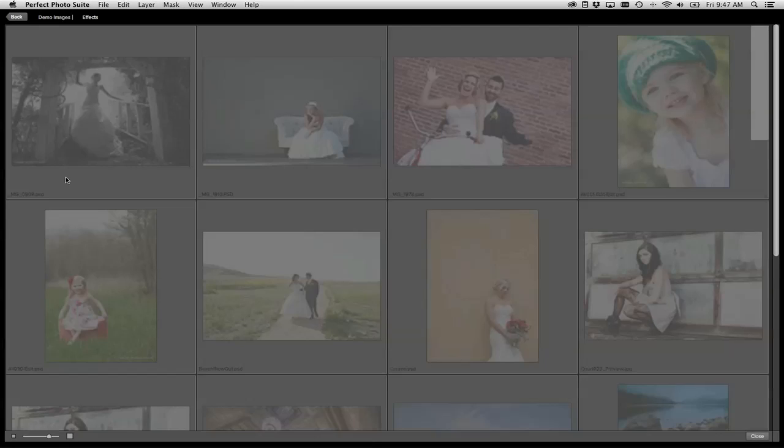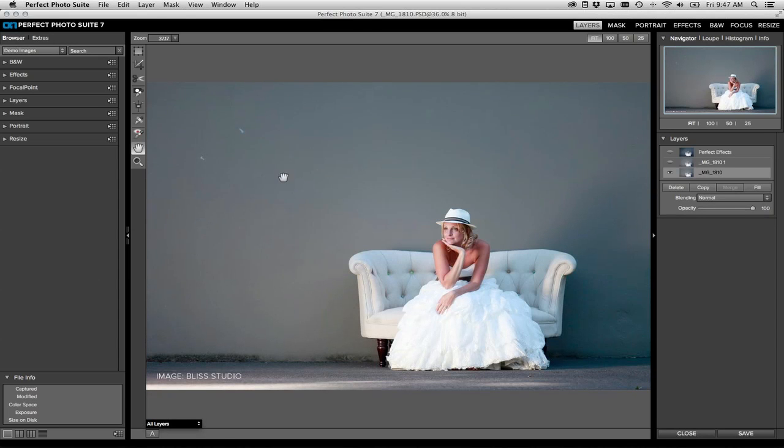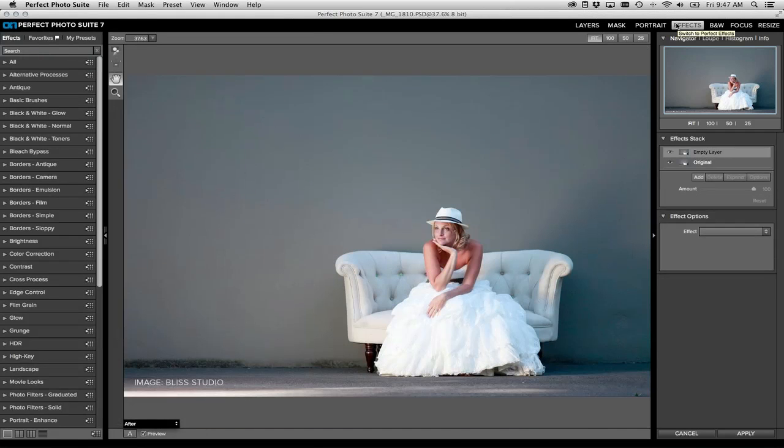Let's go in and find an image to work on. Here we go. Before we send this to effects, I'm just going to use the retouch brush to get rid of a couple little dust bunnies here. There we go. Now I'm going to send it to effects. And what I want to do in effects is make the background blue, and keep my bride on the couch looking the way she does, or maybe add a little bit of a glow to her as well. So here's what we're going to do.